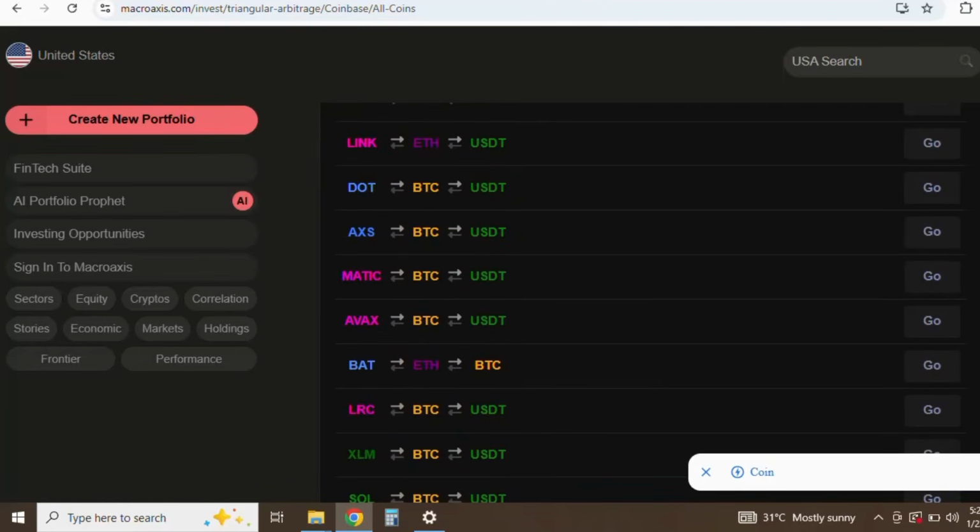Now, do not forget that these micro axes do not show you the fees that are involved. So you have to calculate the fees, or be aware of the fees, if you are going to do any of this.